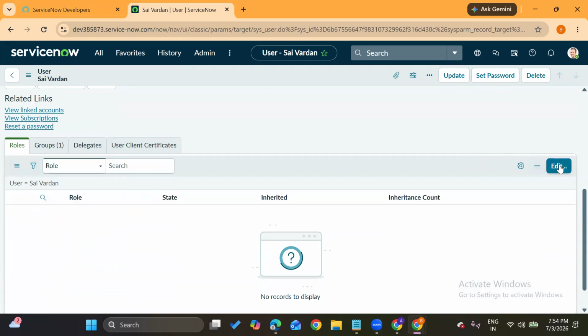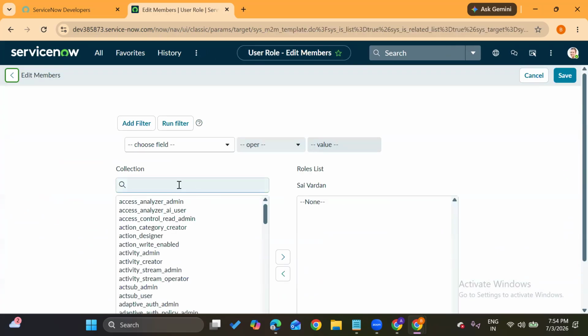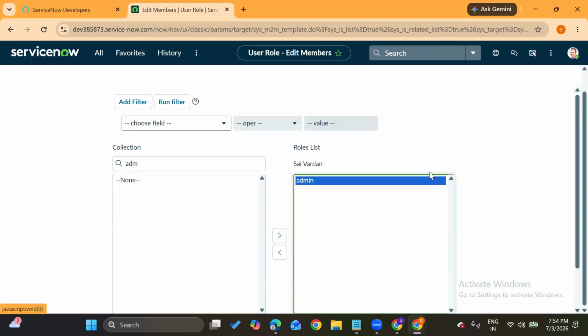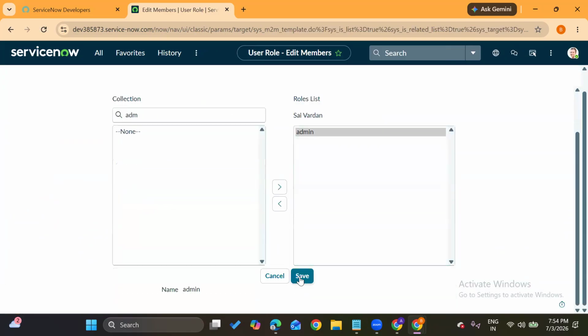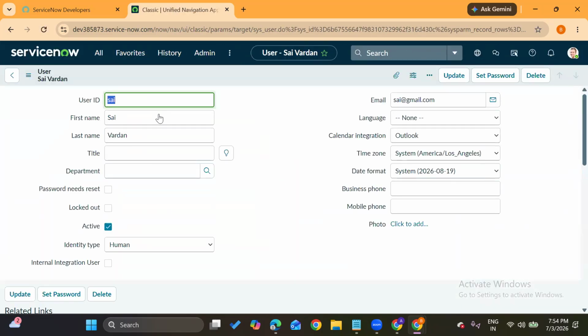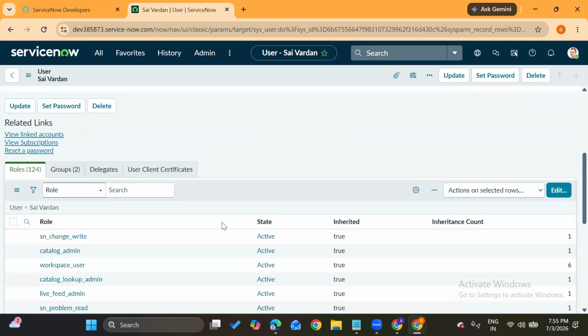Okay. Now I want to give the admin role. How can I give the admin role? I need to click on the roles. Here we have an option called edit. Click on edit. Here you can find the admin option. Just move it to the right side. If you come down, just save it. You can see, guys. Let's reload this one. So now Sai is holding the admin role. Admin is a top priority. He can do anything. There is no restriction. Everything. You can see he got an admin role.